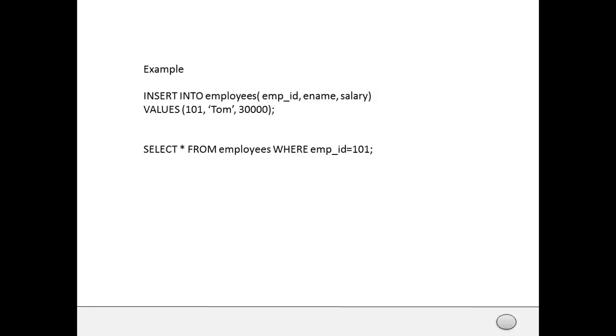These are a few examples which we are going to try practically. So, insert into employee. It's an example I have shown, and we'll obviously try it practically. But that is the query for inserting into the table.